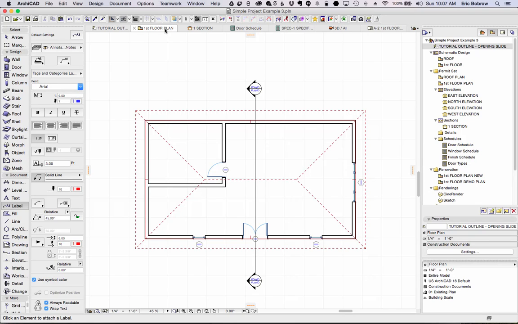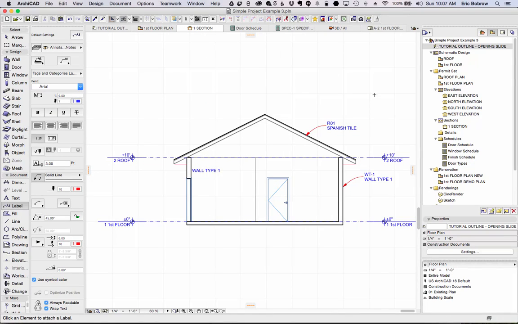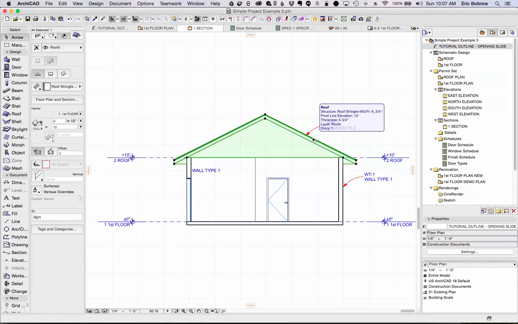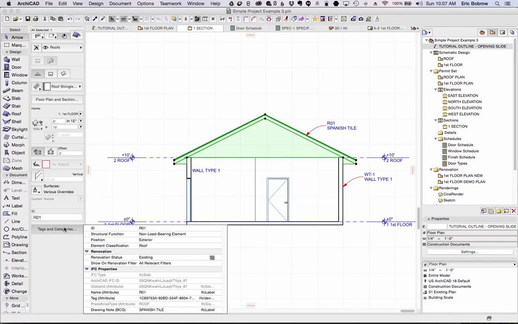Here's a simple little project, and in this section we can see some labels. When I hover over a label like this one here, you can see that ArchiCAD shows that it's linked to the roof. When I select the roof here and we go to tags and categories, we'll see the note Spanish tile and the R01 are actually part of the roof, not manually placed into the label.